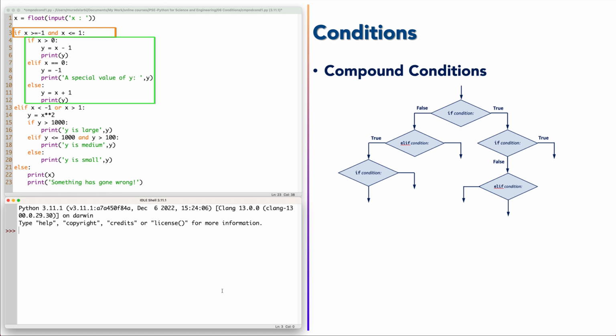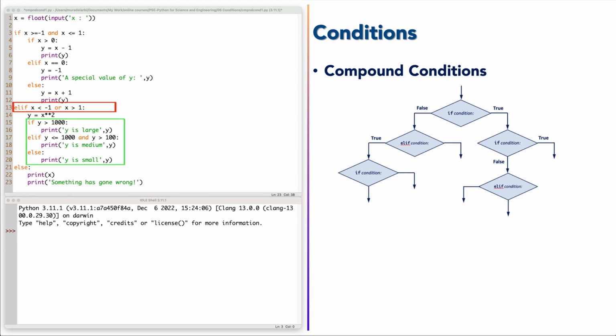Similarly, if we look to the next elif statement, which is elif x less than -1 or x greater than 1, connected to an operations block, which also contains a whole if-elif structure. So in this way, we can create a compound conditions structure. Now, compound condition structure is not limited to this structure. The algorithm itself determines what levels of conditions we are going to use in our compound conditions statement.